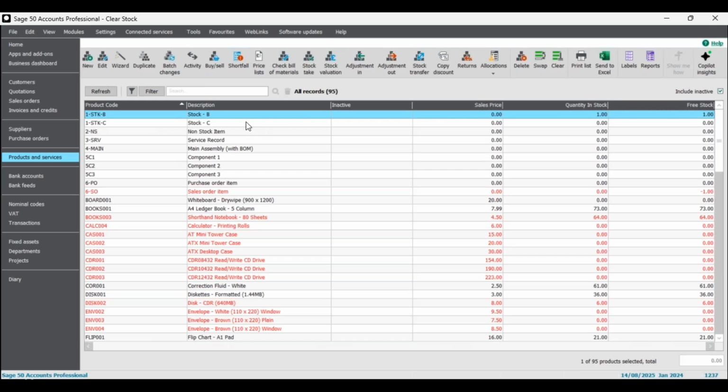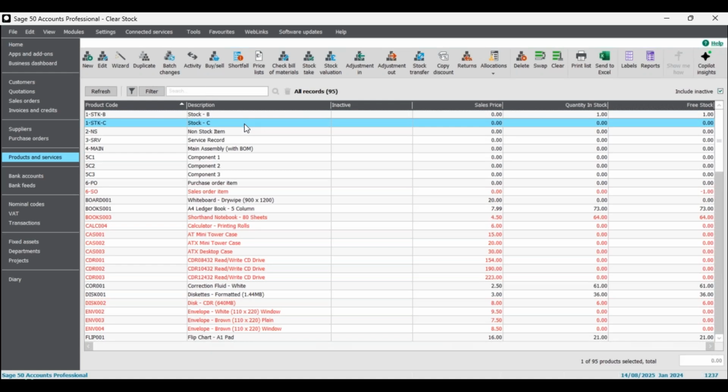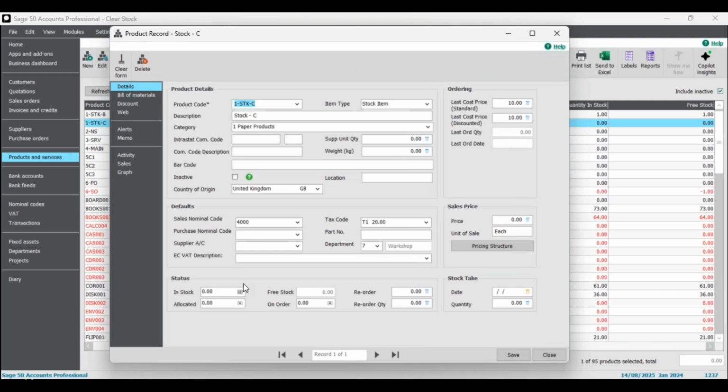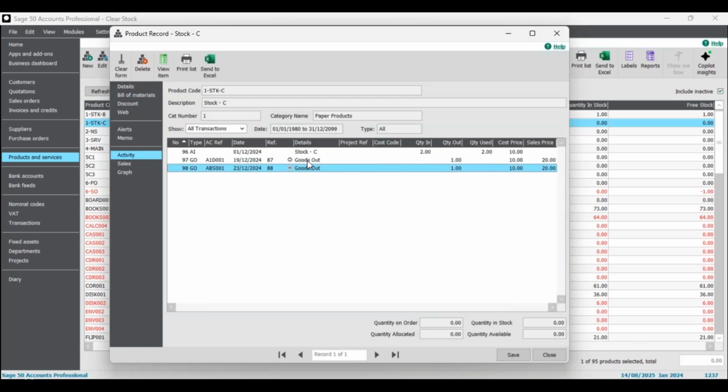Stock C. Let's have a quick look at this one. So with stock C, if we have a look, 0 quantity, nothing whatsoever in the quantity section. But if we head over to the activity, okay, we've ordered 2 in and we've written 2 out. So there's activity against this. This is the important part for this section.